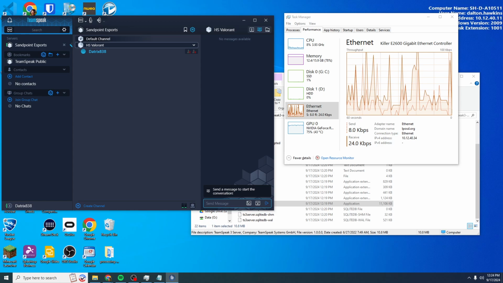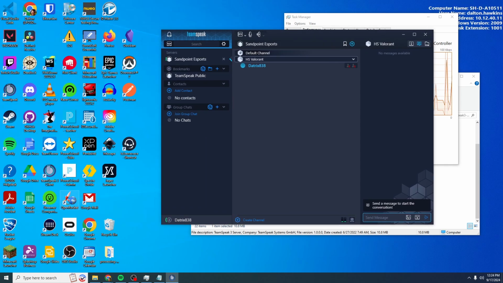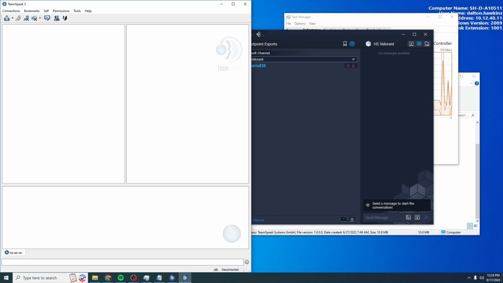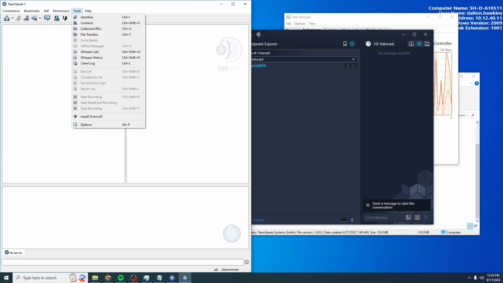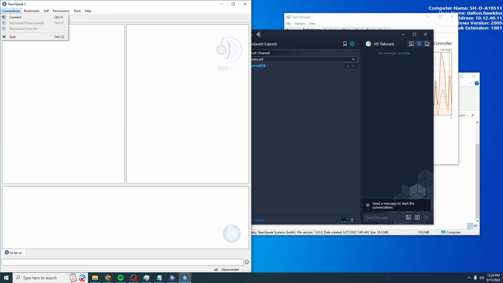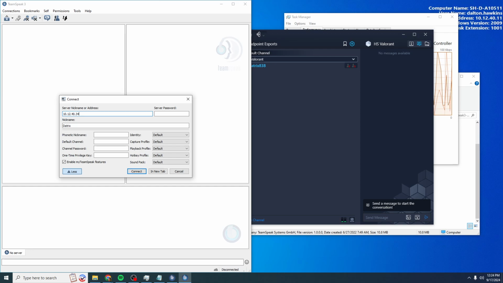Beyond that, TeamSpeak 3, I guess I could show you what that looks like. Just because I've opened it before, it knows me a little bit. However, you just do the same thing: connect, put in your information and your nickname, and you're able to connect. So hopefully this has been helpful.